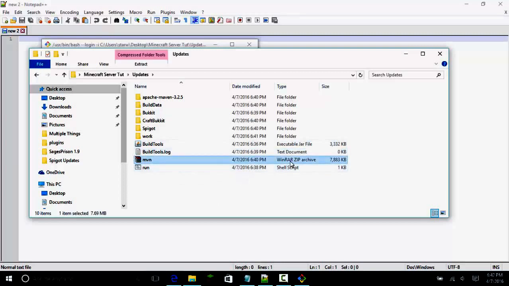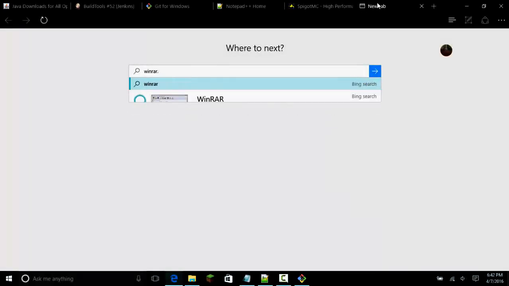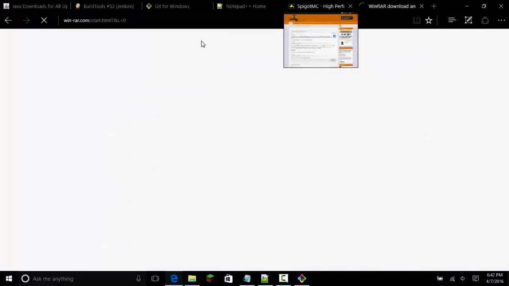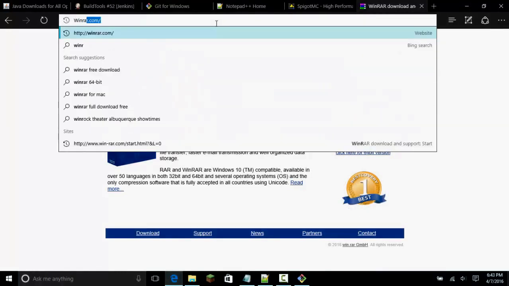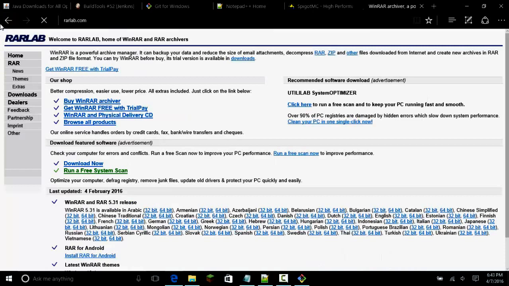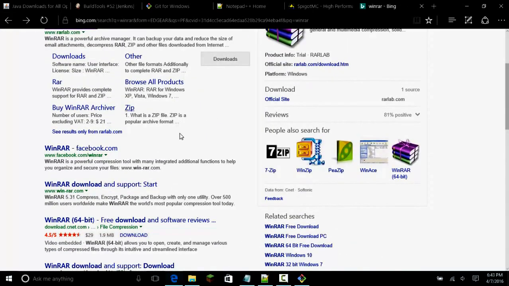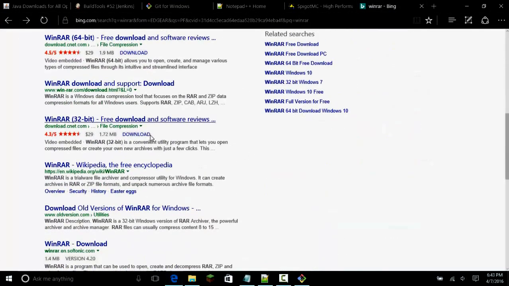There's the Maven, which is WinRAR, which I will link in the description. winrar.com, I think it was. I can't remember what it was called. I think that was their website. No, I don't know. I'm just going to search it up. Let's see. I think this is it. No, that's not it. I do not know which one it is. I cannot remember. I would just recommend using this one.